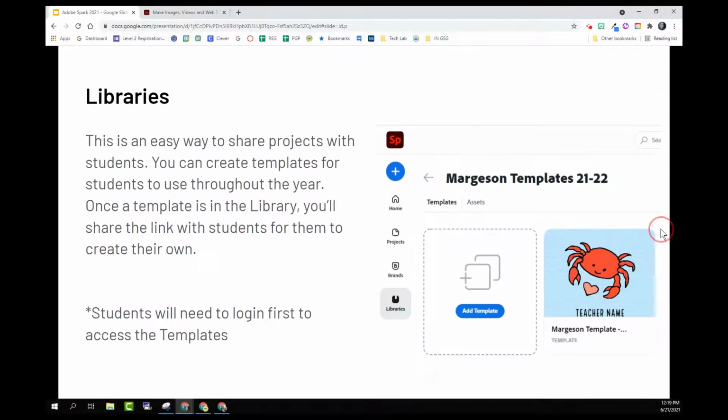So next we're going to look at libraries. So just very quickly, I'm going to show you what the libraries look like. And these are an easy way for you to share projects with your students. So maybe you create a template. So you can see this little crab template I have here and a teacher name. So maybe it was like a thank you card that you're going to be creating for somebody.